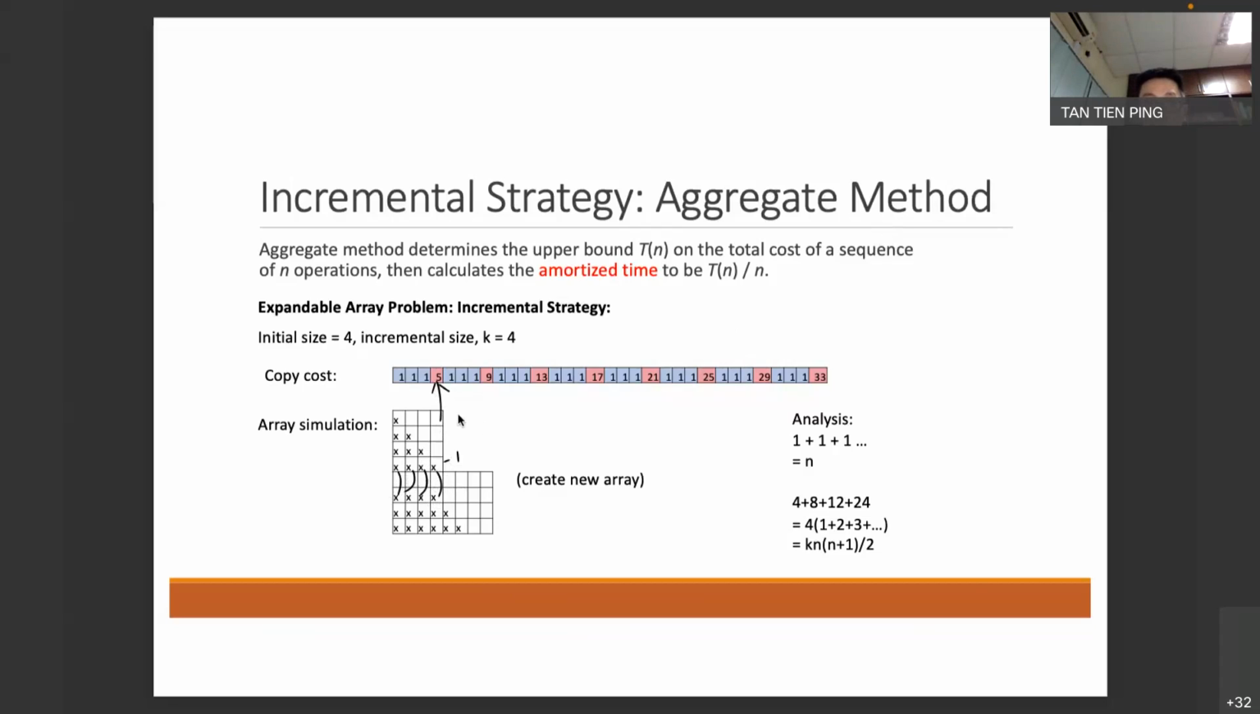Okay. So now our array has a size of 8 already. So when we add another item, it's back to cost 1, right? The cost is 1, constant. And then add another one, add another one, add another one. Now again we reach the max capacity of this new array, right?